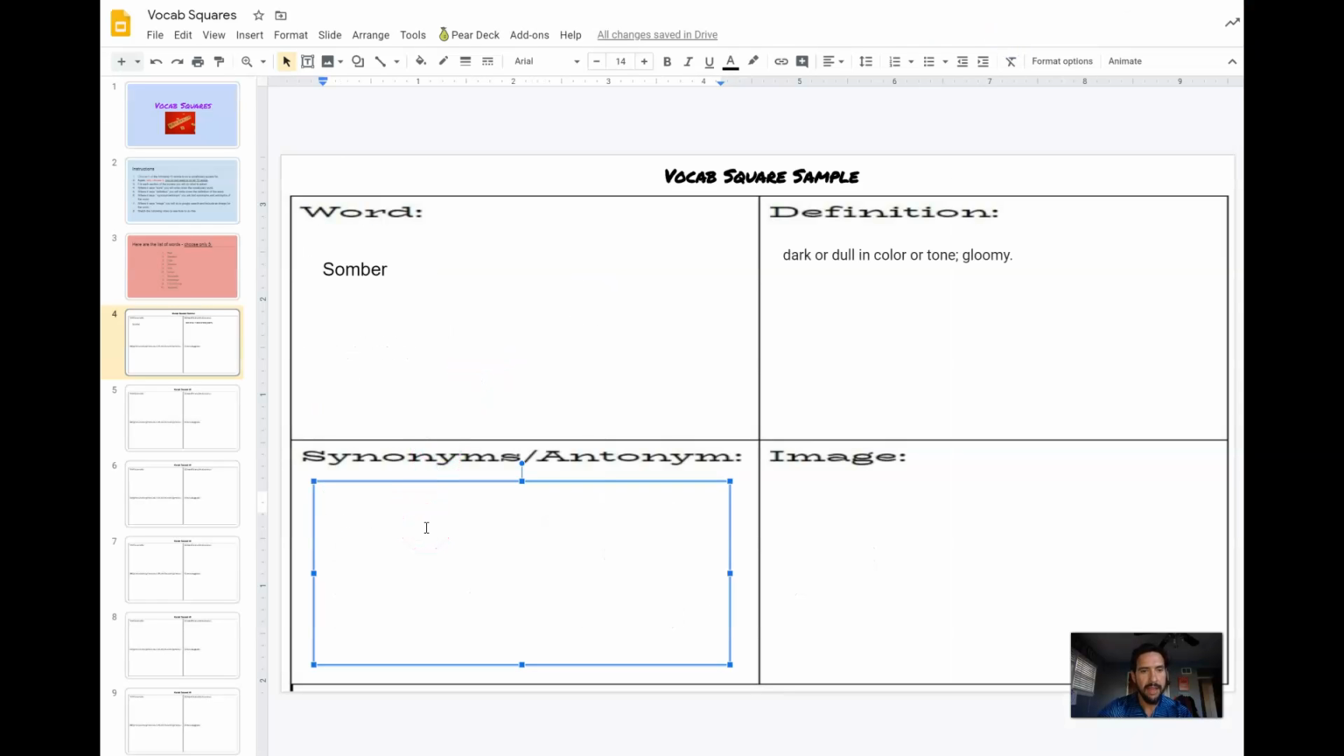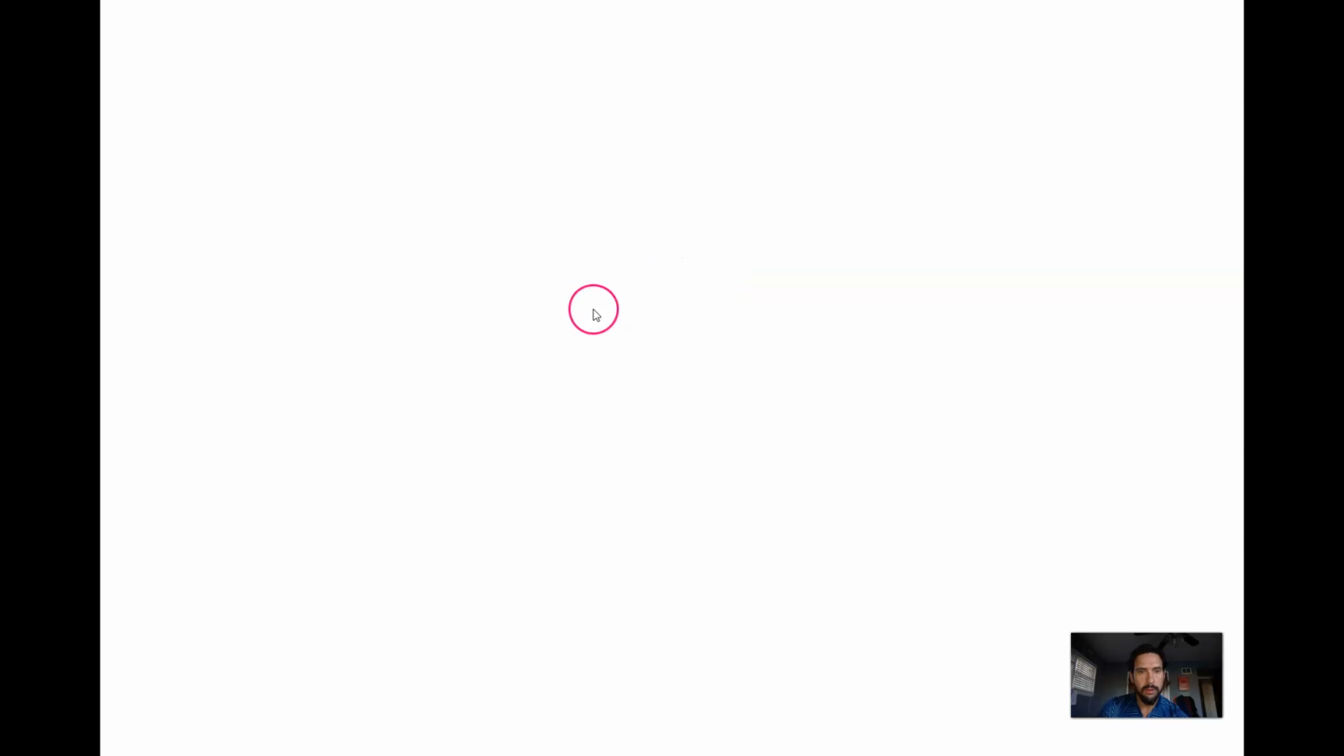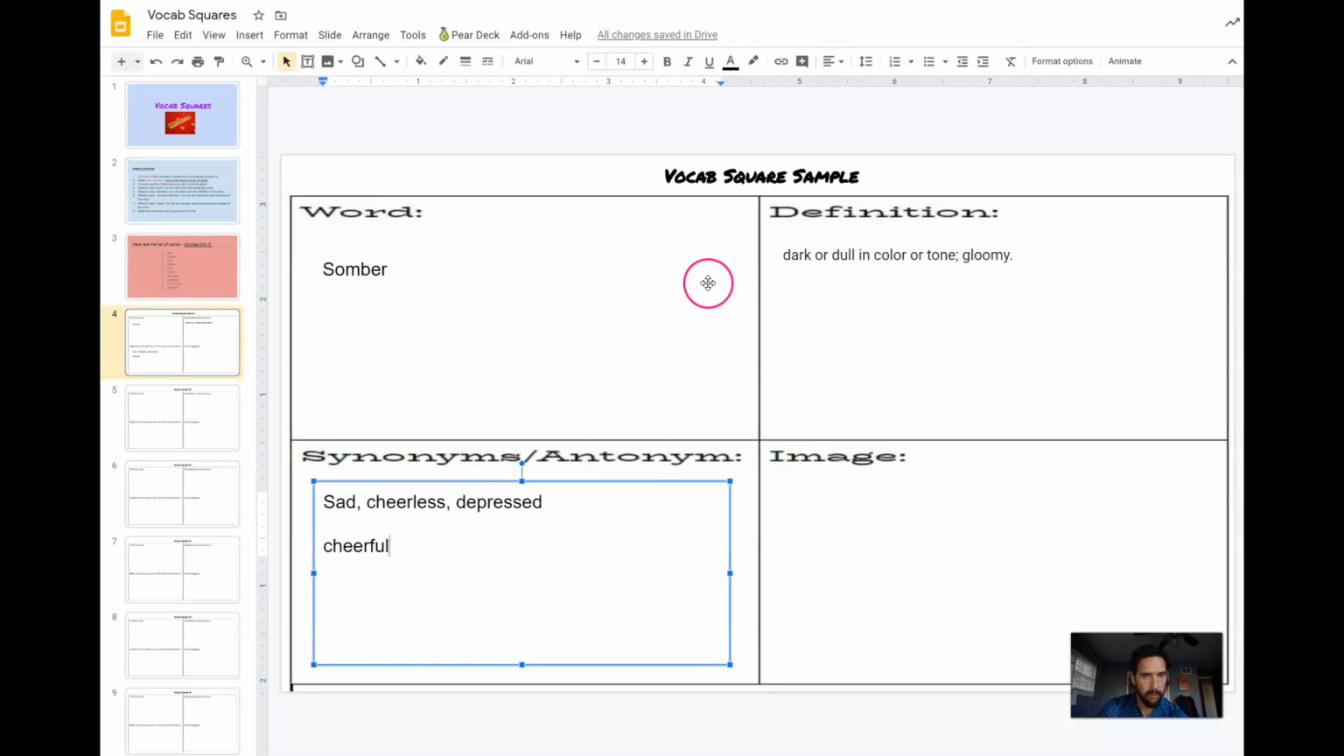So somber, I would say sad, cheerless, depressed, right? I can add an antonym too, which would be cheerful, right? That's what it said the antonym was, or the opposite. It said opposite, cheerful. So that's how I find my antonyms and synonyms for this. And there you go. So I'm already done with 3 of my boxes.